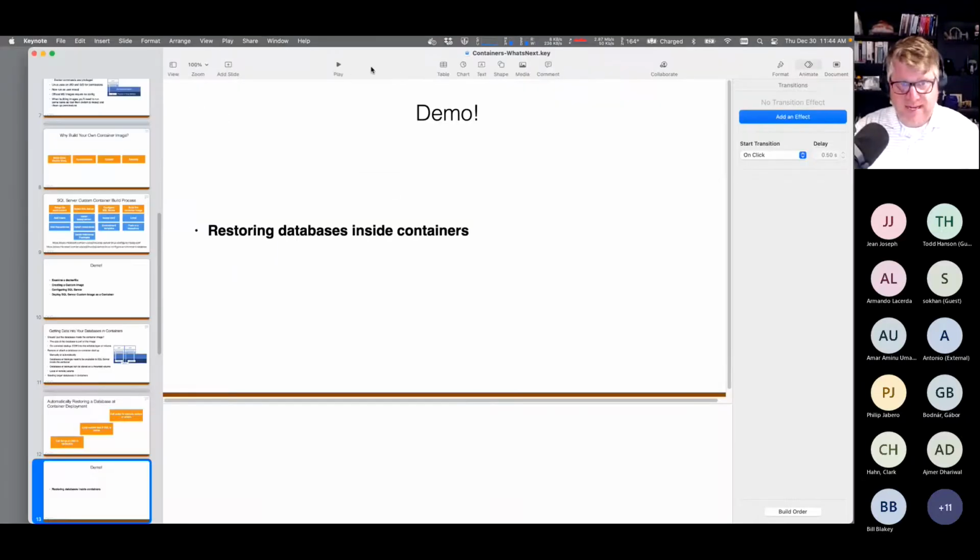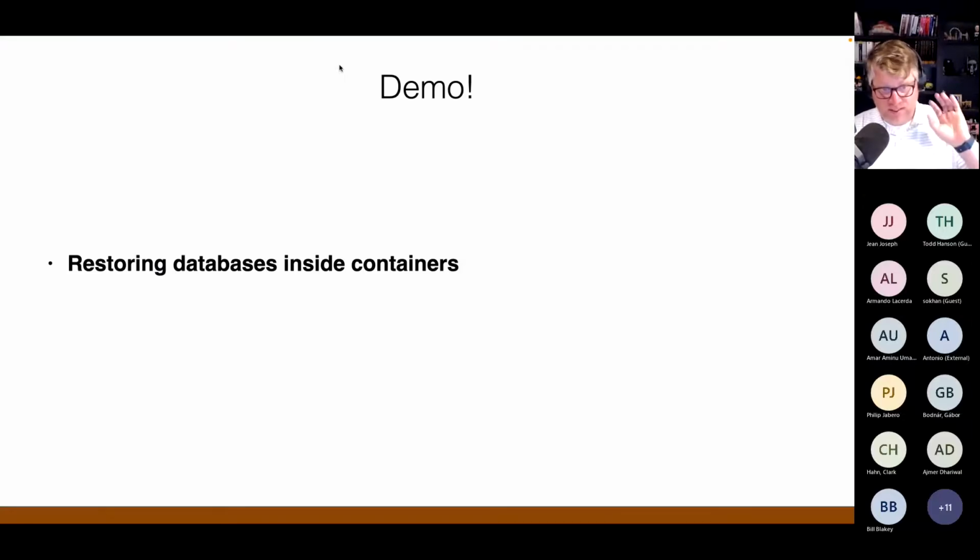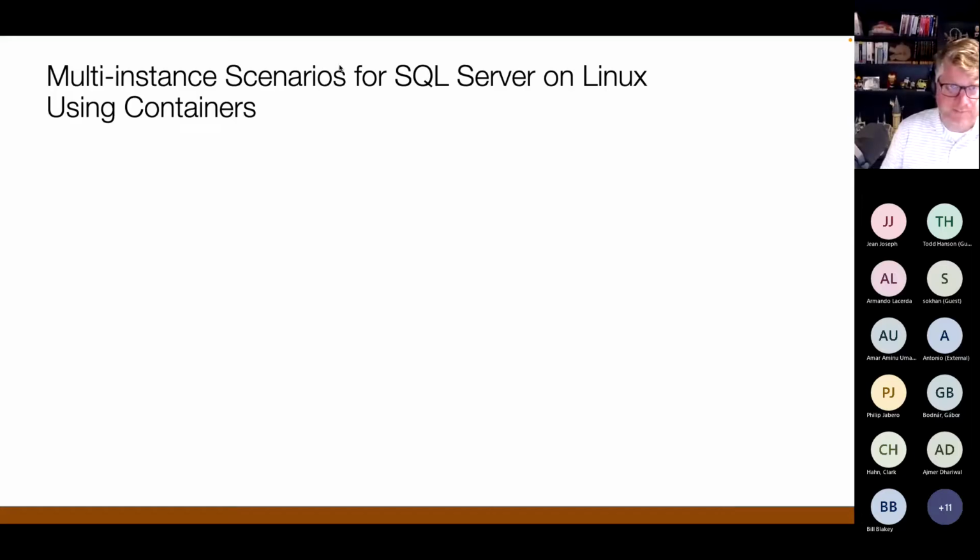All right, so that is restoring databases inside of the container, both manually with sqlcmd, where I just ran some T-SQL against the instance but the backups had to be available, and automatically when I started up the container.